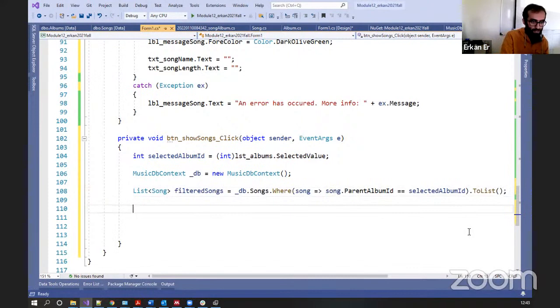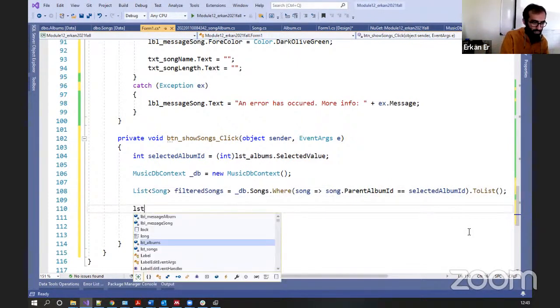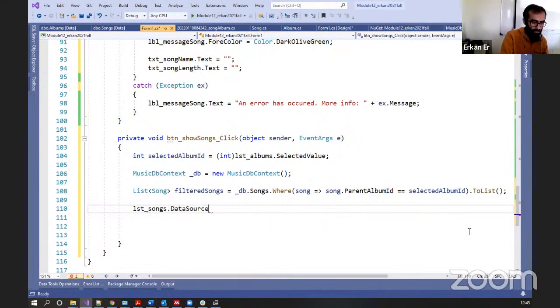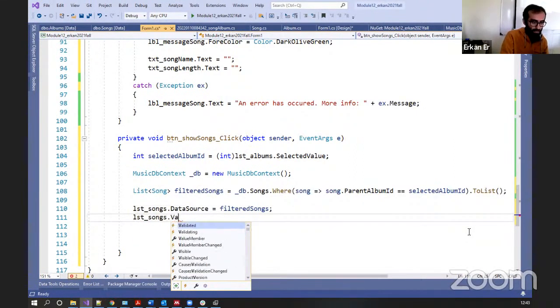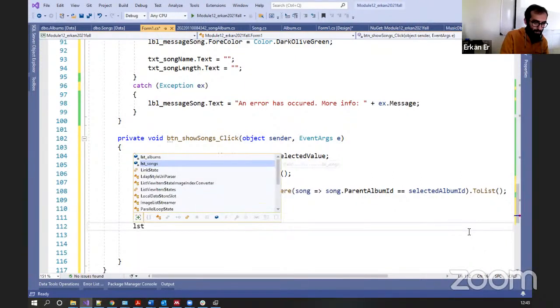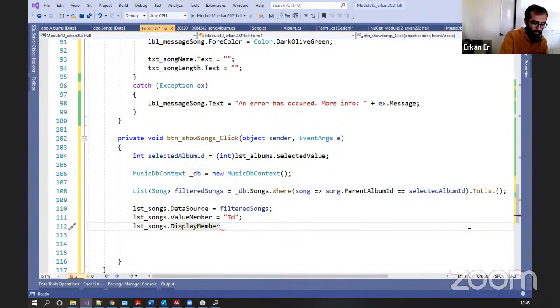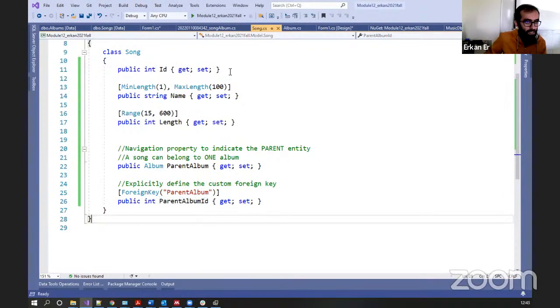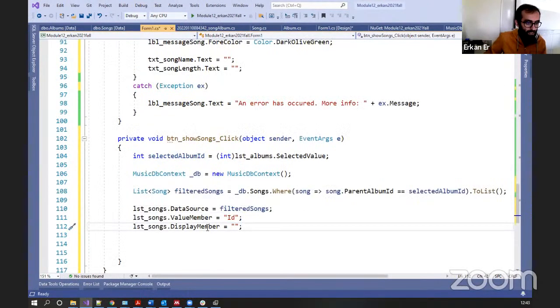Now we need to bind this to our list box. So we have this list songs, and for this the data source will be the filtered songs. Then we also need to assign the value member, which will be the ID of song, and the display member, which I can't remember right now. I will check my song class, its name. So here is the display member. I will just put Name. And that's it, this should work.